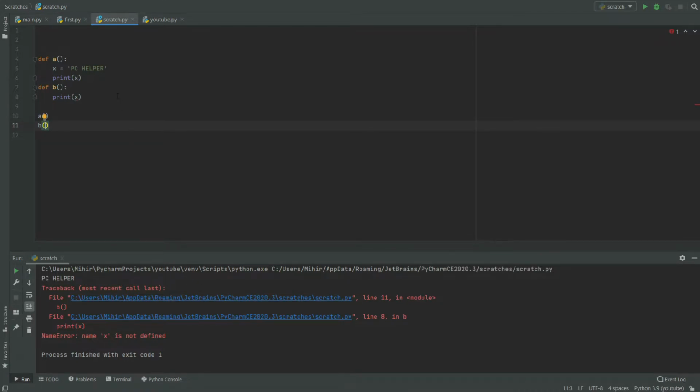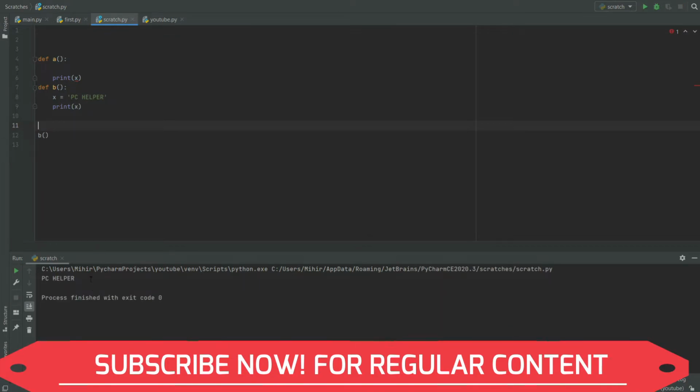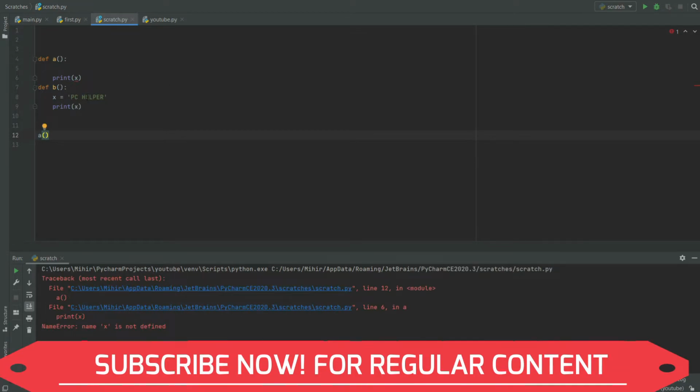This happened because x is equal to PC helper is defined inside the function, so only this function can use this variable. So if a variable is defined outside or above a function, then all the functions of this program can access this variable. But if a variable is defined inside a function, then only that function can access this variable. So what if I define x equals to PC helper inside b, and now when I execute this program, first let's just call b, then PC helper was printed. But when I try to call a, I will get an error because x was not defined inside a.